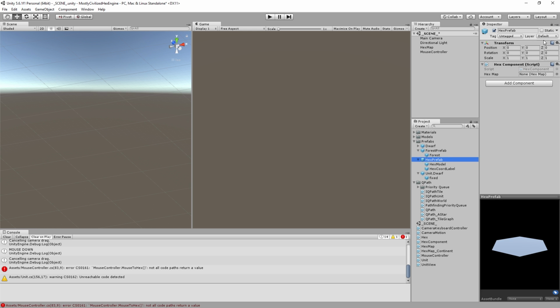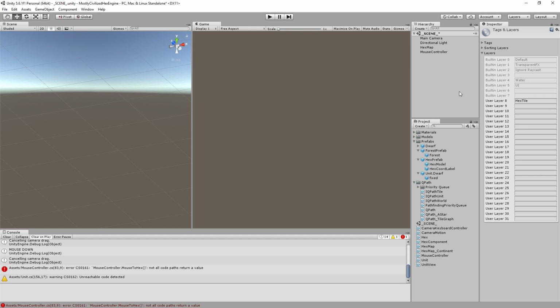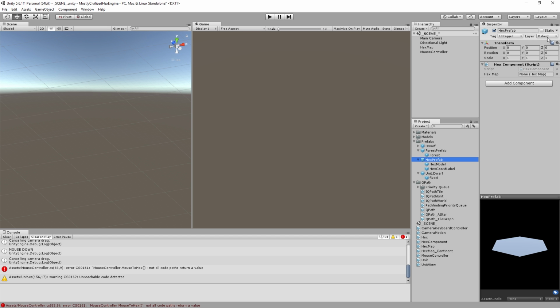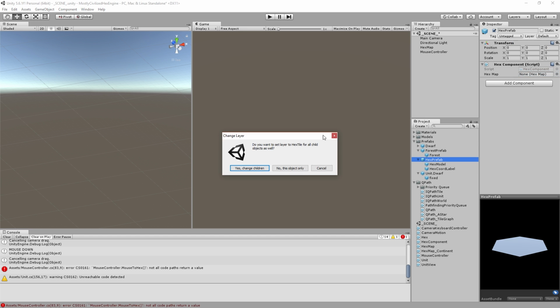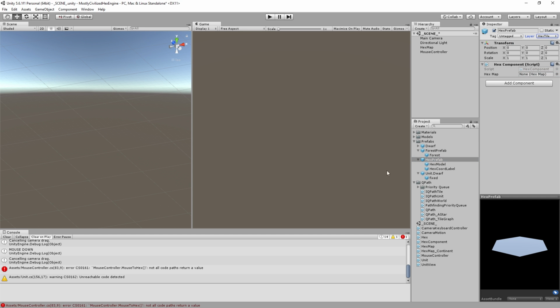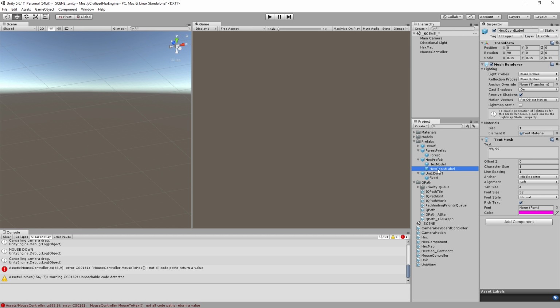So our hex prefab, we're going to go and change it. And it's very tricky. Whenever you add a layer here, all it does is open up the tags and layers screen. So if you put in a layer, you still have to remember to go back to the object and actually give it a layer. So we're going to give this the HexTile layer, yes, change all children. So the hex prefab game object itself, as well as the hex model, and right now the coord label, which is just in here for debugging, is all part of the HexTile layer.